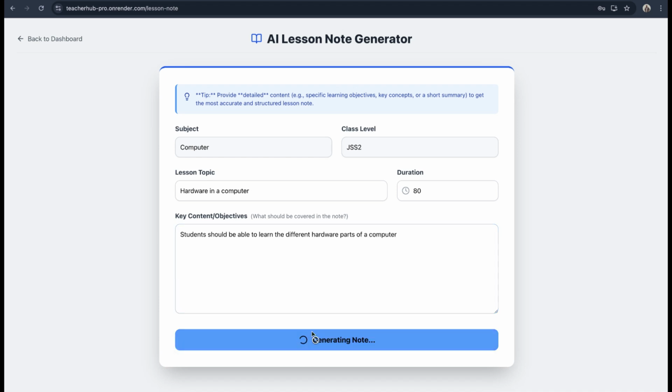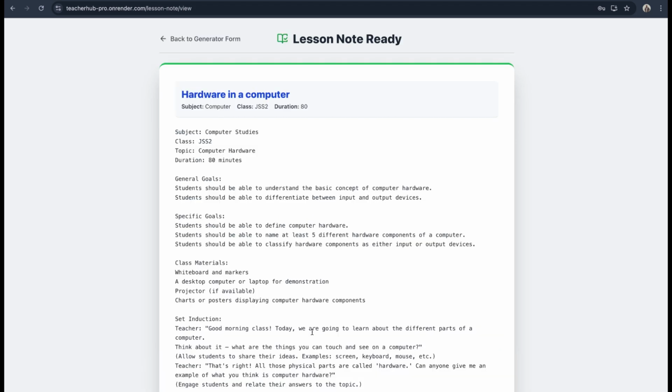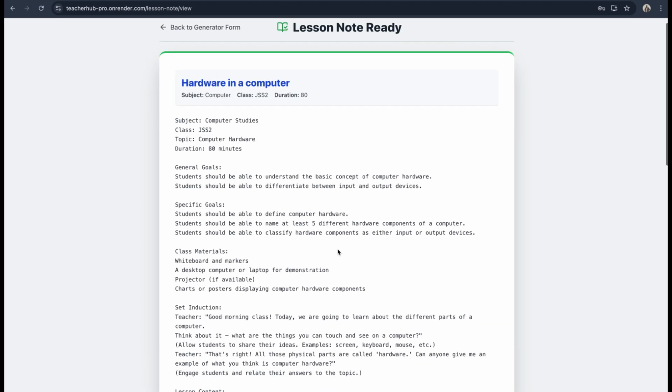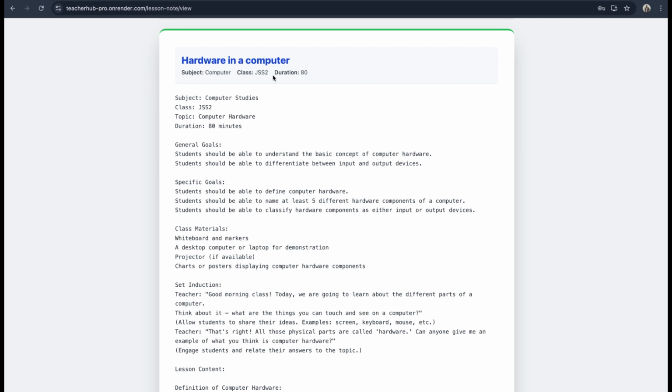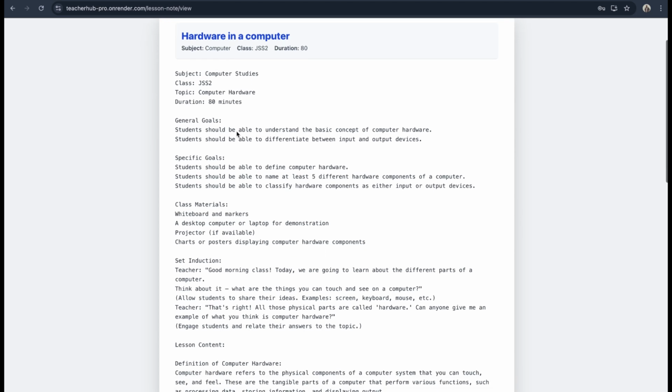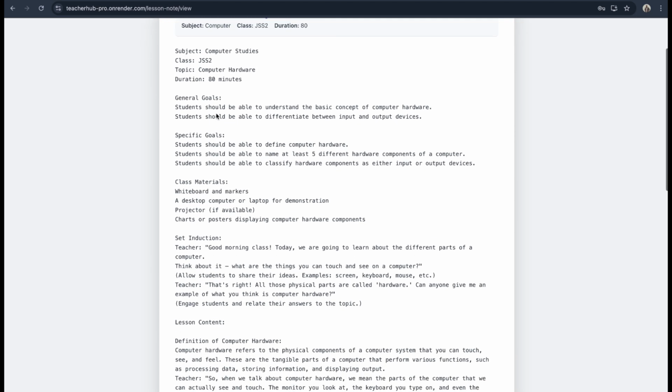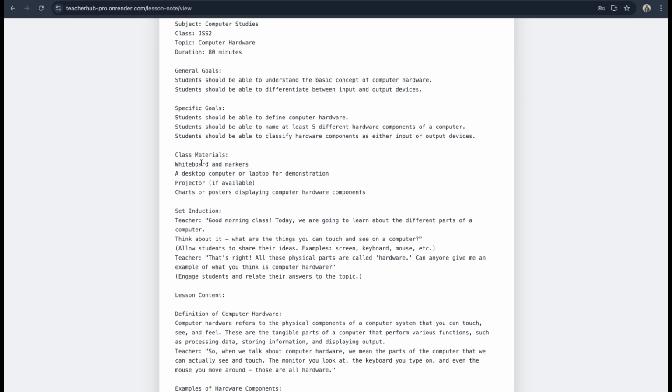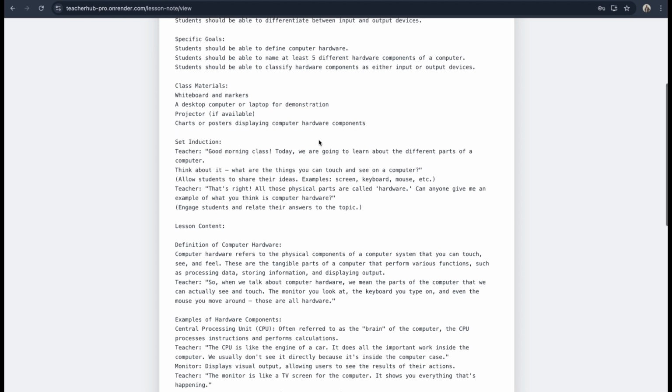So I just click on generate structured notes, and with that, wait a bit, and we can see a structured lesson notes. Hardware in the computer is a topic. General goals, specific goals. Specific goals is telling us that they should be able to name at least 5 computer hardware, should be able to classify computer hardware. And we can see our class materials.